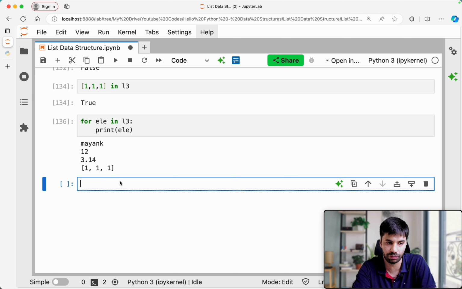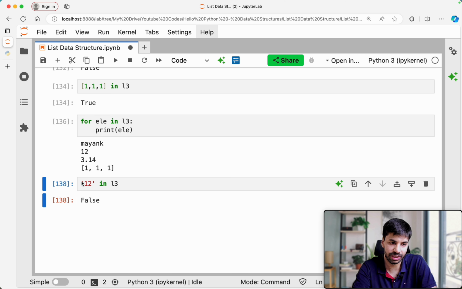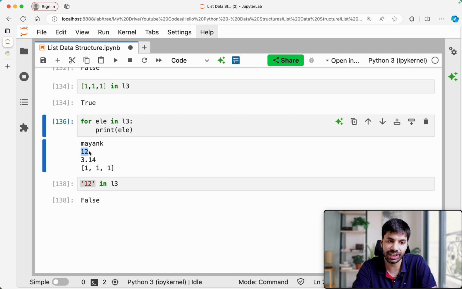Okay, just one more question which you can actually try after pausing. Let me know what will be the answer for this. Great, so hope you have tried the same. The answer is false because this is string 12 and we have an integer 12. So this data type property holds true.